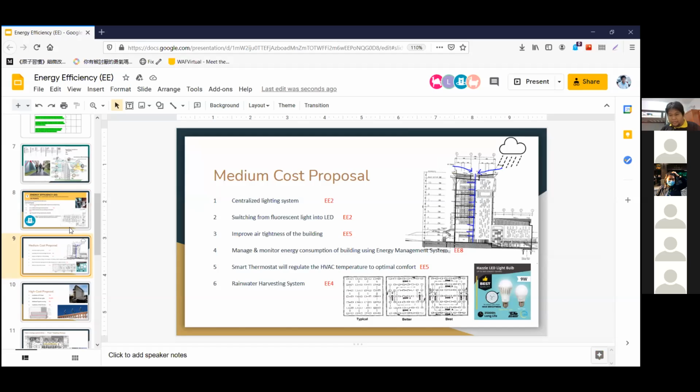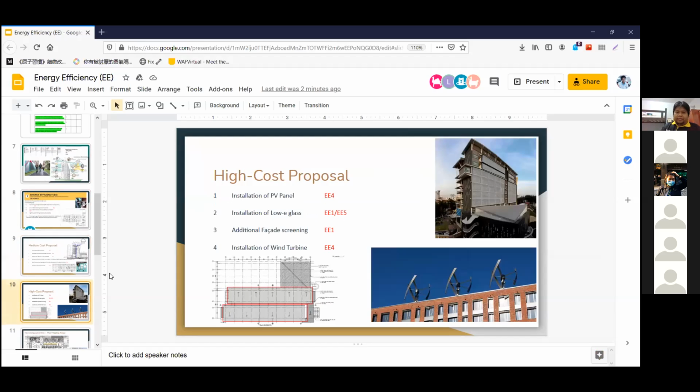Centralized lighting system, like switch to LED, improve air tightness, and also having some like a smart building, to turn the building into a smart building, like to regulate the lighting system and also the HVAC, and last but not least, the rainwater harvesting. So another, this one is a high cost. We insist on using the solar panel, low E-glass, additional facade, and installation of wind turbine.